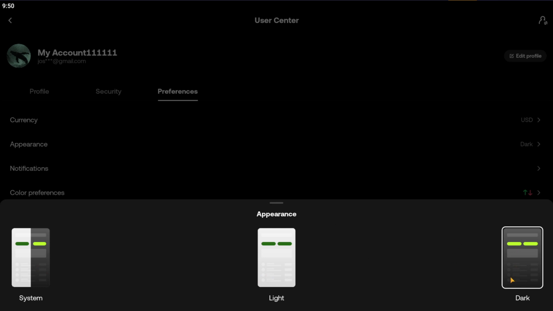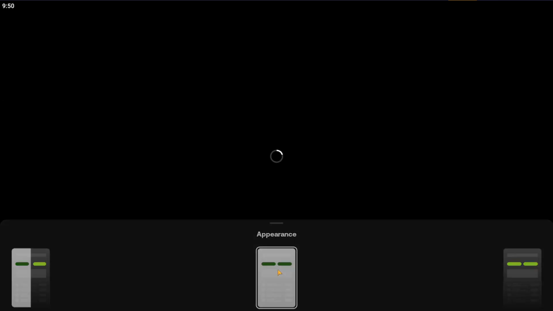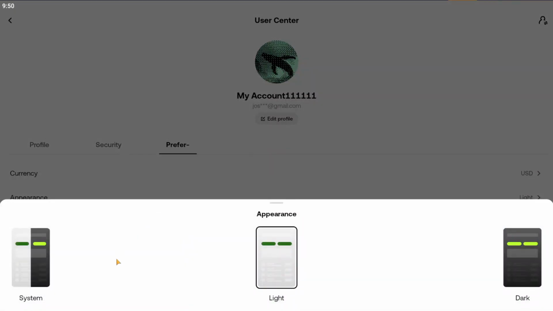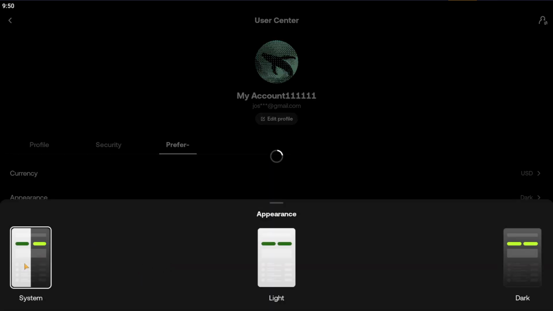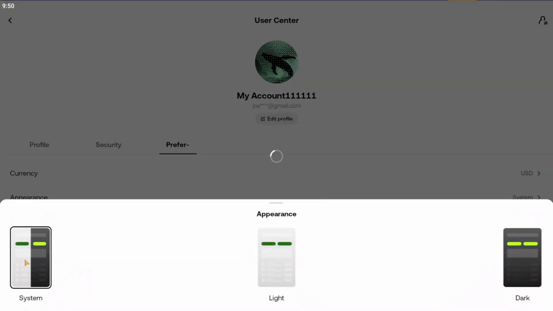If you prefer a brighter interface, select light mode. For a darker theme that is easier on the eyes in low light conditions, choose dark mode. Alternatively, if you want the app to adapt to your device's system settings, select follow system. This option will automatically switch between light and dark modes based on your device's current theme.